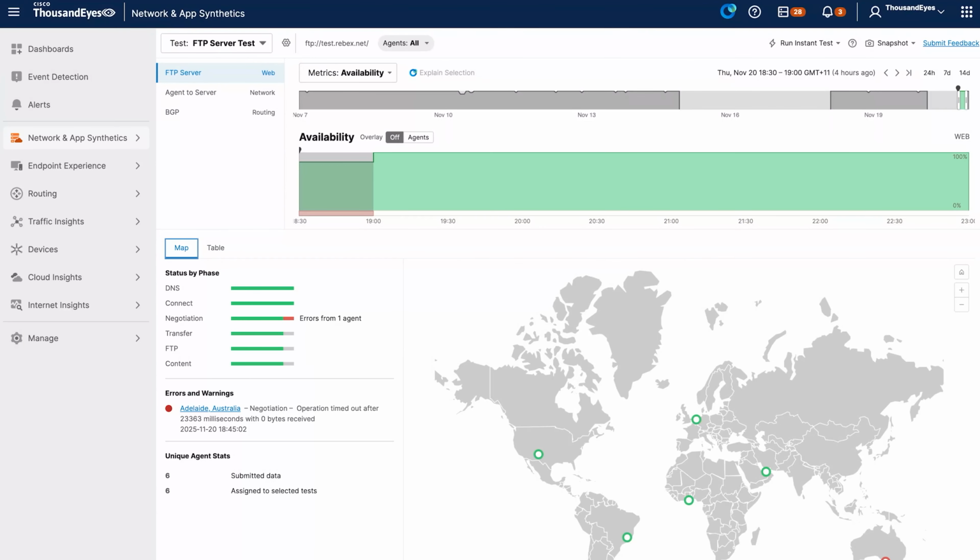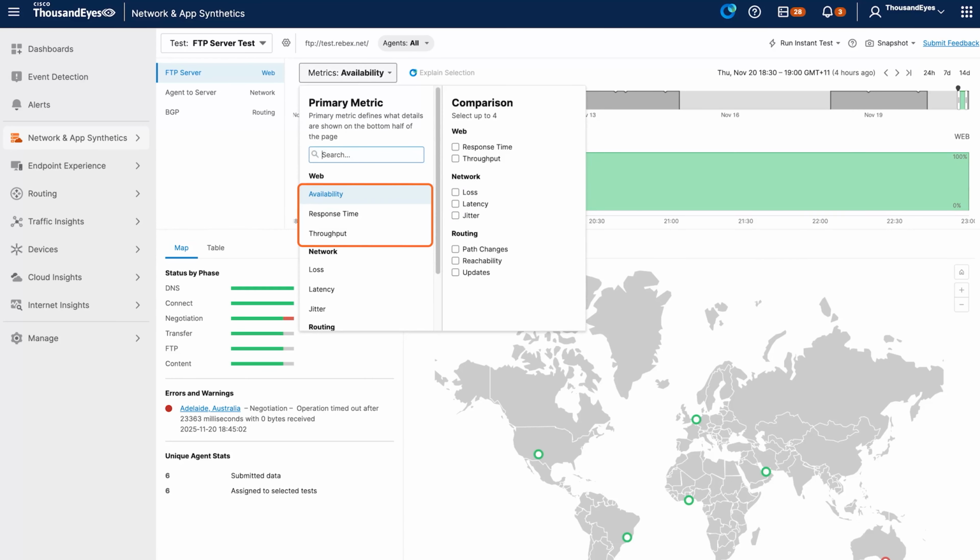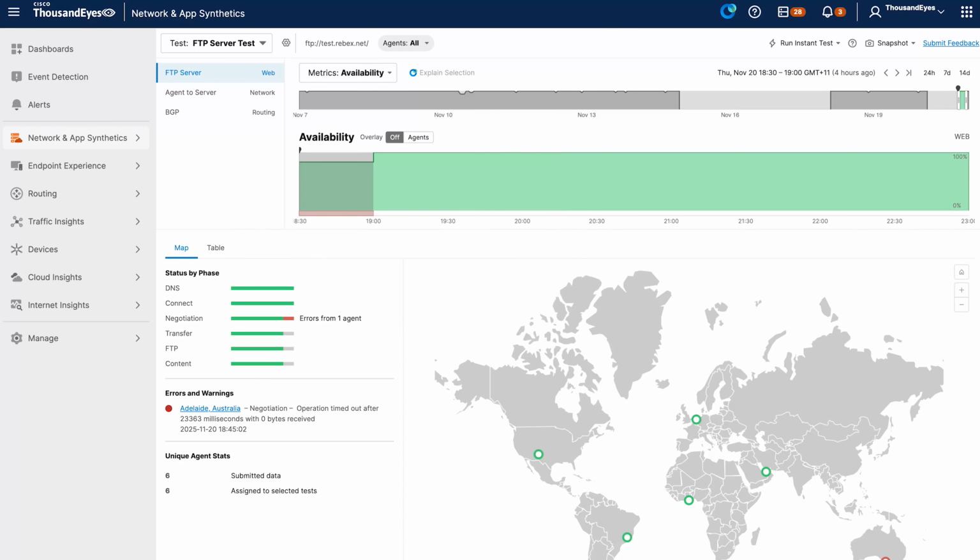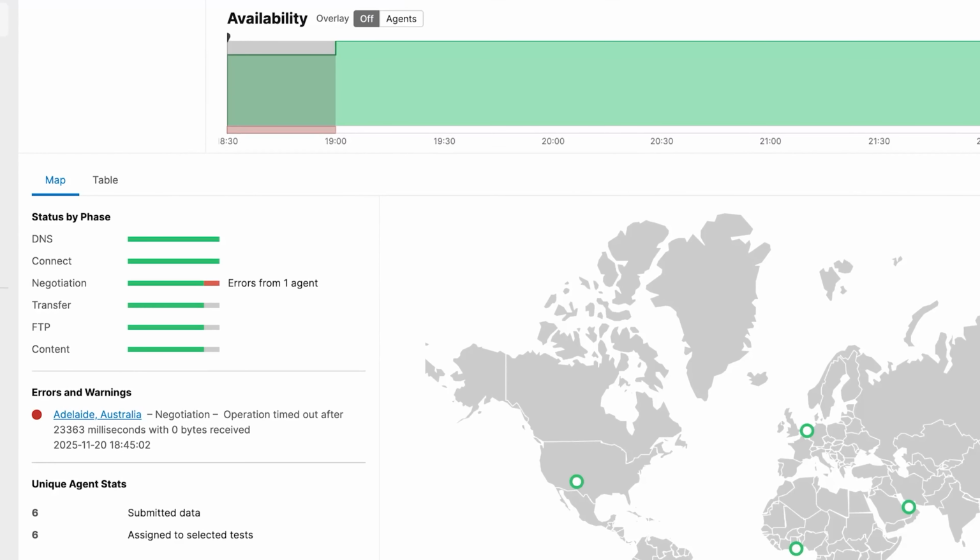The FTP Server test measures the performance and availability of file transfer services. It provides 3 key metrics: availability, response time, and throughput. Availability is the percentage of time that the site is available, aggregated across all agents. Selecting availability as the primary metric shows a breakdown by error type on the Map tab, along with any active alerts. Possible error types by phase include DNS, connect, negotiation, transfer, FTP, and content.